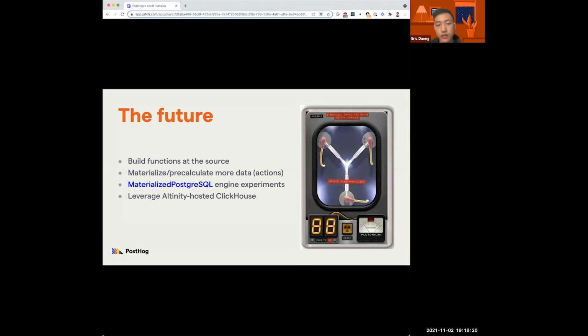Materializing and pre-calculating more data. We definitely don't leverage ClickHouse to the max. We made that conversion late last year to ClickHouse and have used a decent amount of its powerful features. More are coming out, and we hope to keep taking advantage of those.